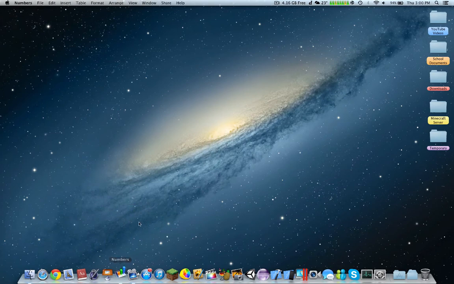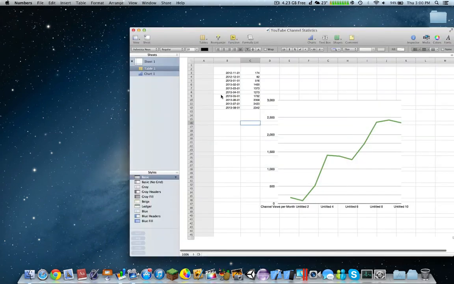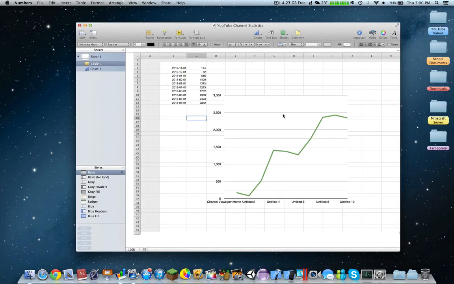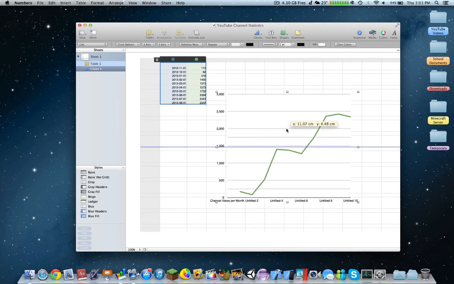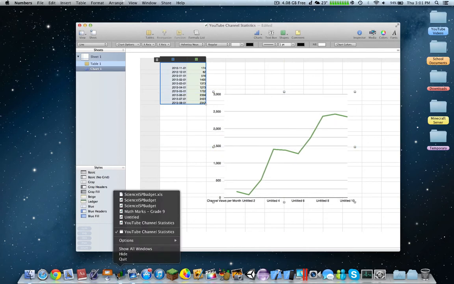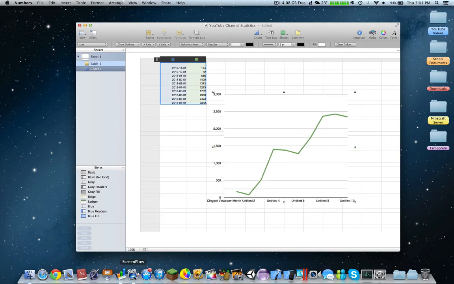Second up would be Numbers. So Numbers is an application that allows you to make like Excel spreadsheets. So these are my monthly YouTube views, and you can tell here that I made a graph with a series of data, and you can adjust the colors of the graph, the legend, etc. Similar to Excel.